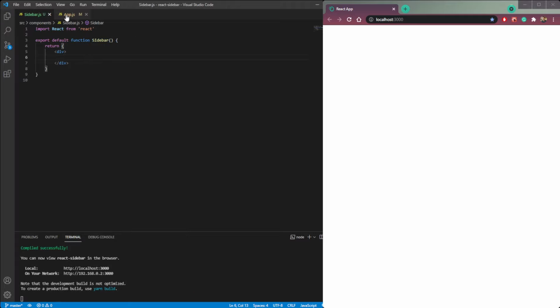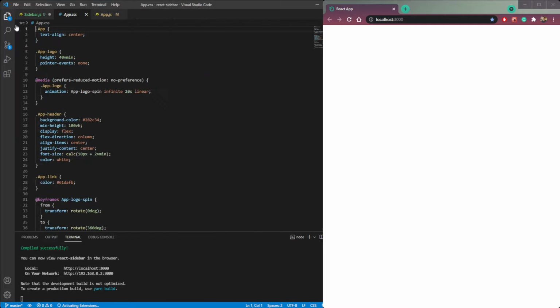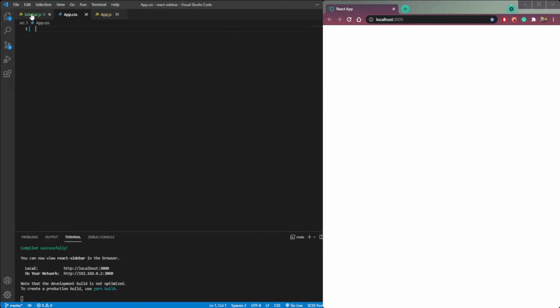In this div, create two more divs. One is for the sidebar, the side menu, and another will be for the content. So give this div a className of sidebar-main, and inside our app.css, remove these things. For sidebar-main, let's give it a display of flex. Save these files.